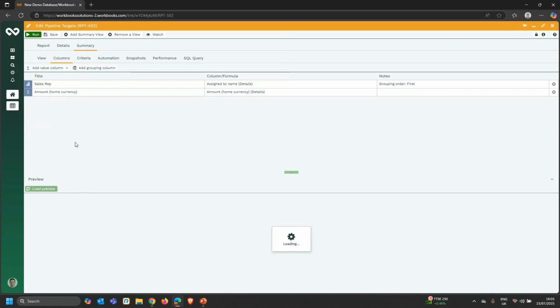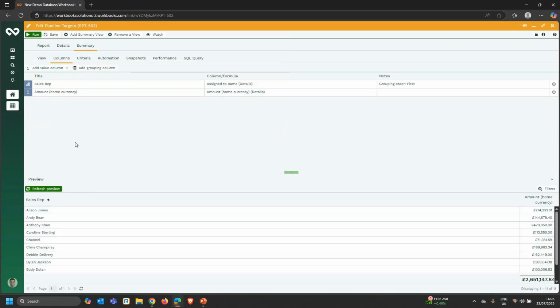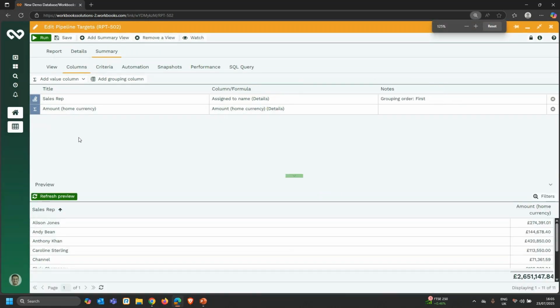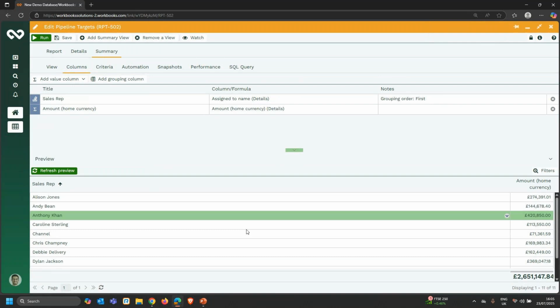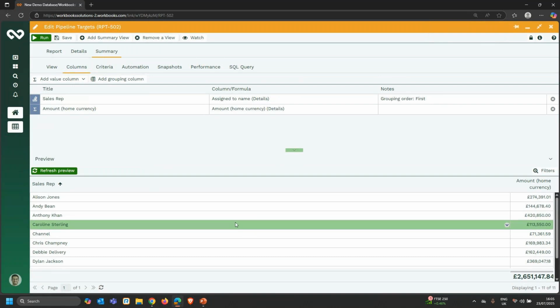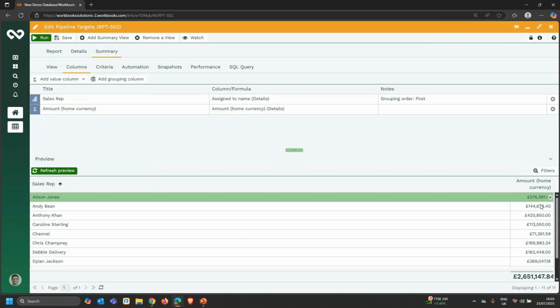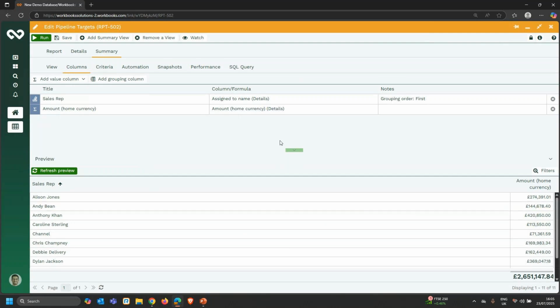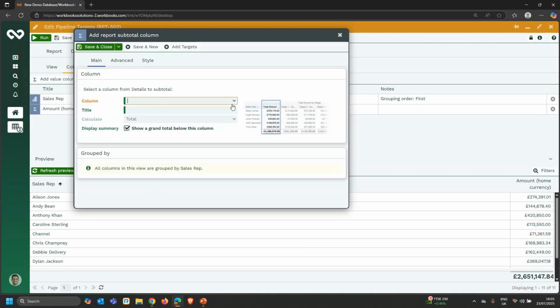So I'll just click Load Preview to see how the report looks now, and I'll zoom in a little bit for you there. So now we can see each sales rep in a team and their total amount for their open opportunities. So, actually, I forgot to point out, when creating the subtotal at the top, you can see that I had the option to add targets.